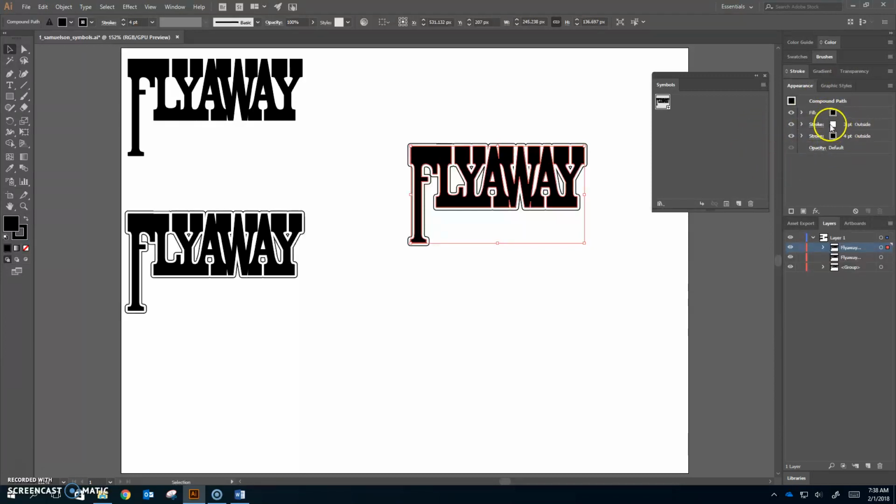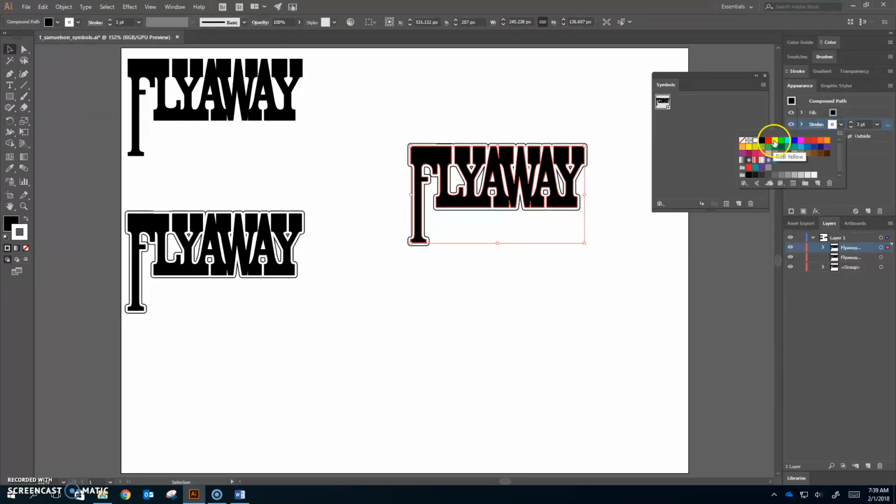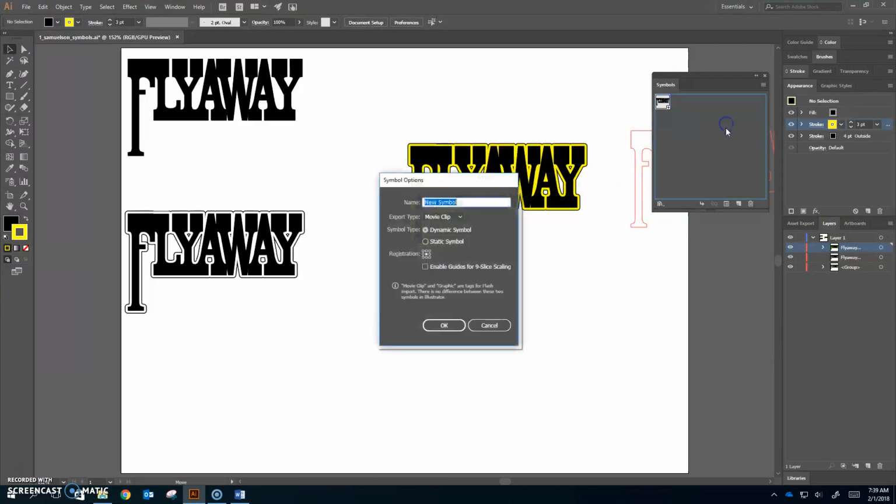Now notice that this says that there is a 3-point white stroke outside this fill. Okay, I want to change this white to this RGB yellow, and it's going to fill in that space there between the outer black stroke and the fill with that yellow. Okay, so that's what I want. Now we can drag it in there and make it another symbol.